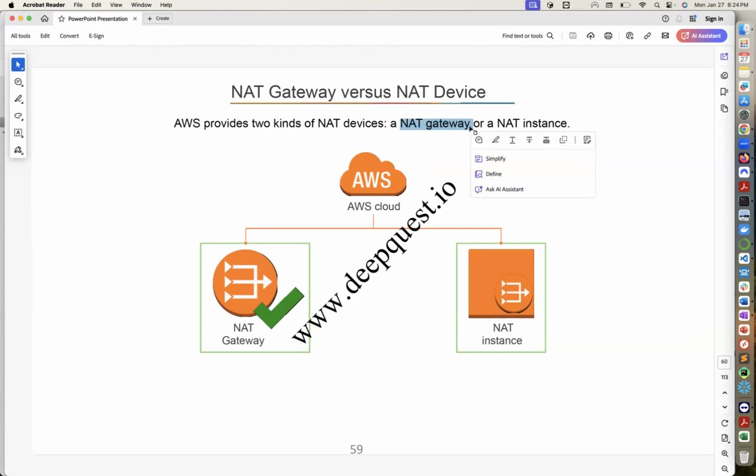Any gateway is owned and managed by AWS. Okay. Any questions so far?